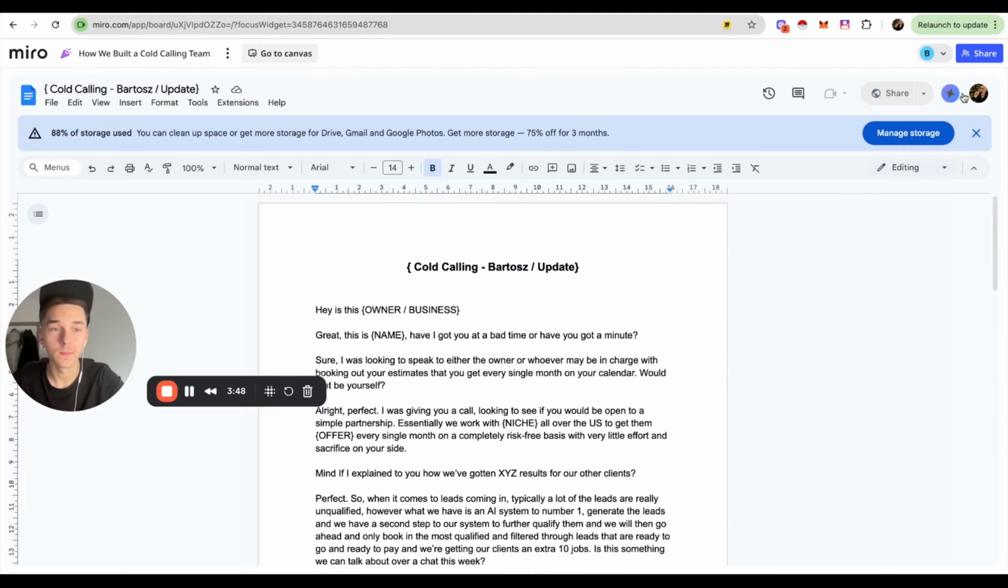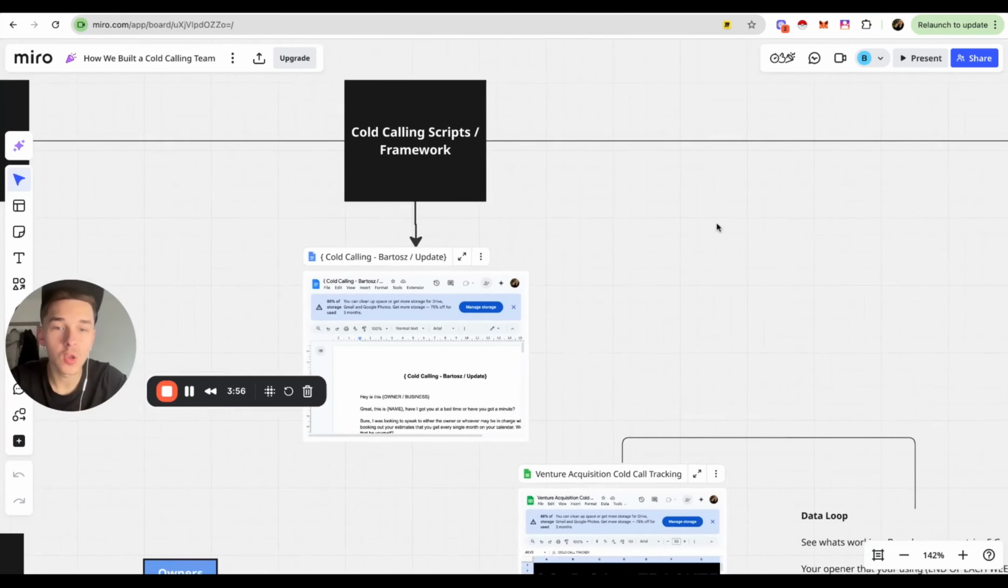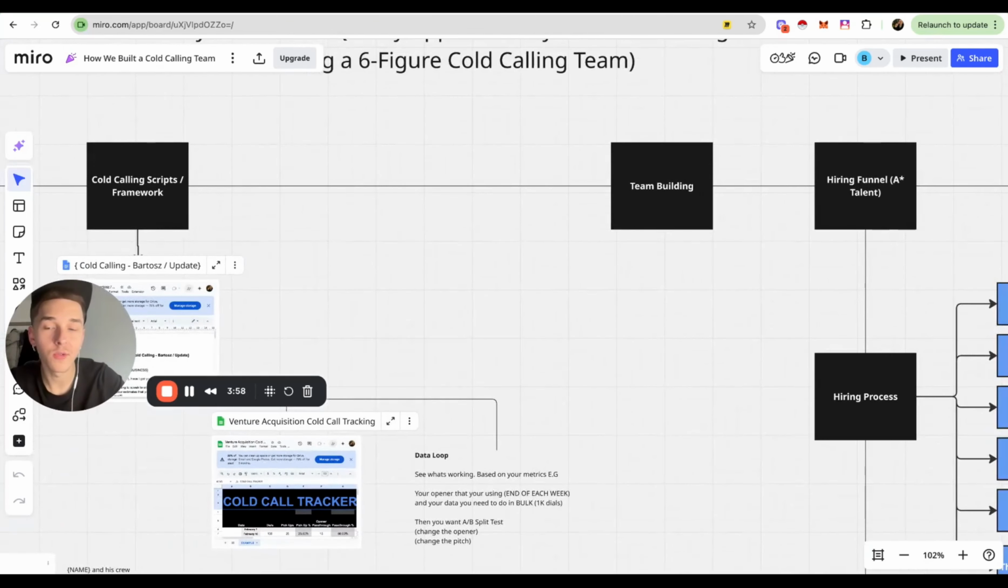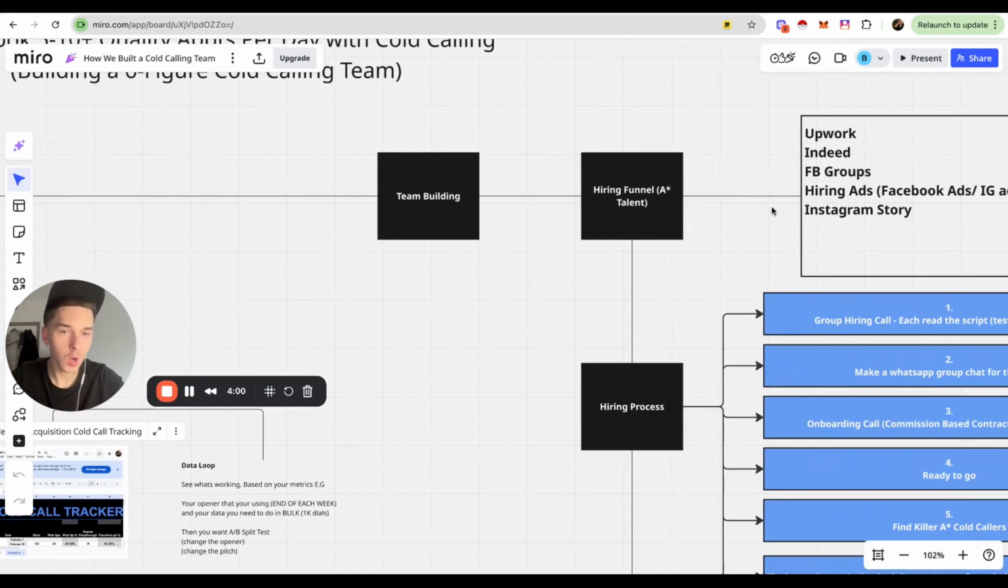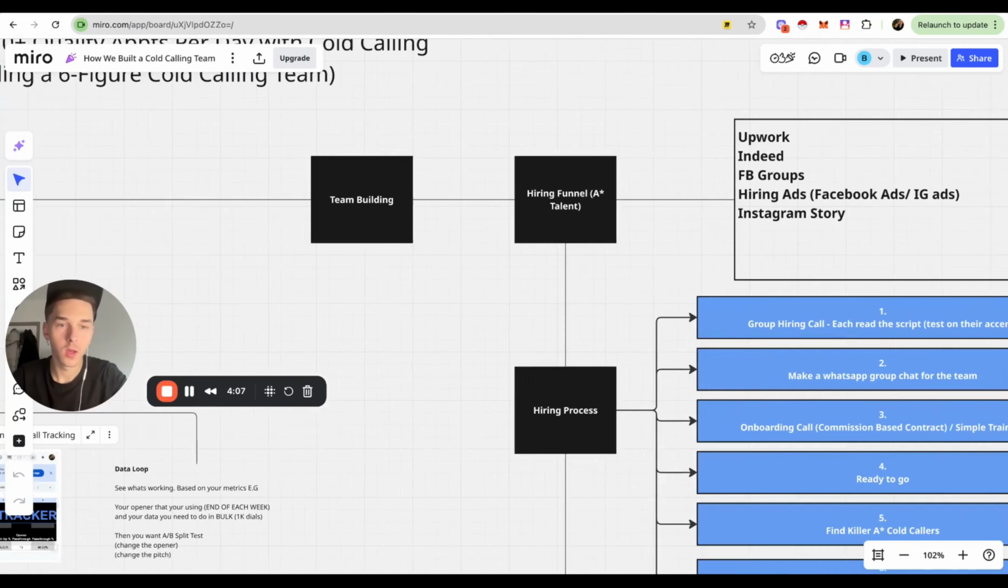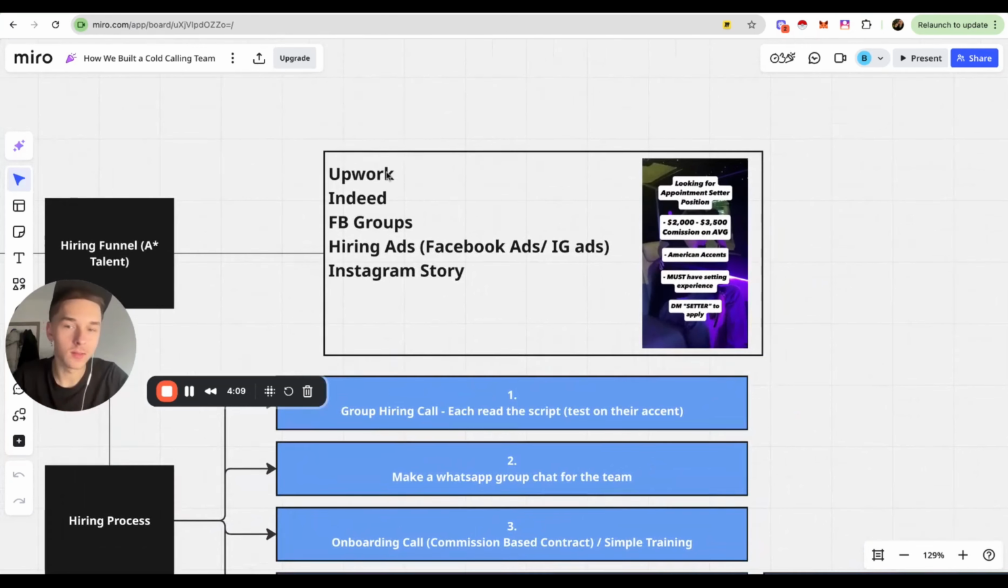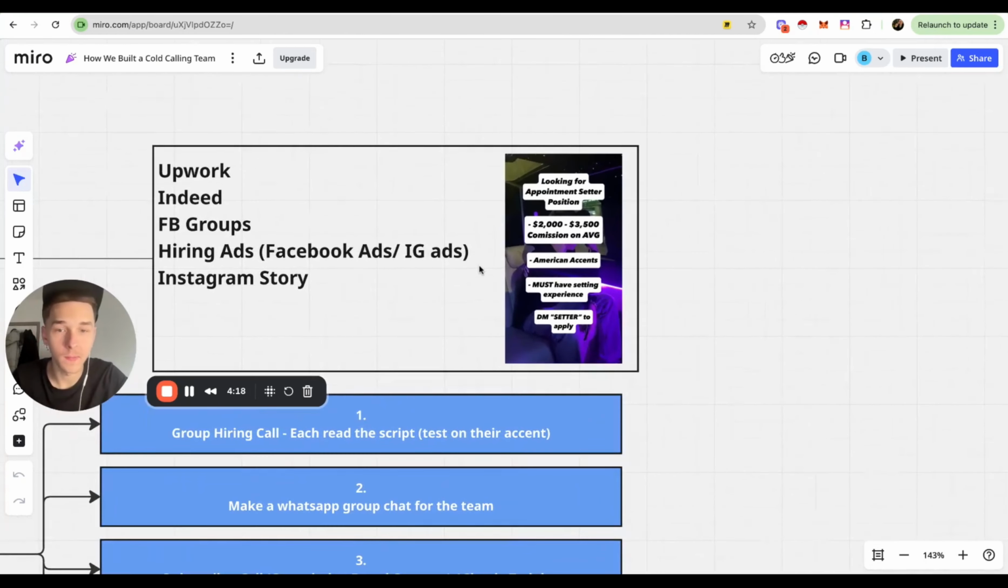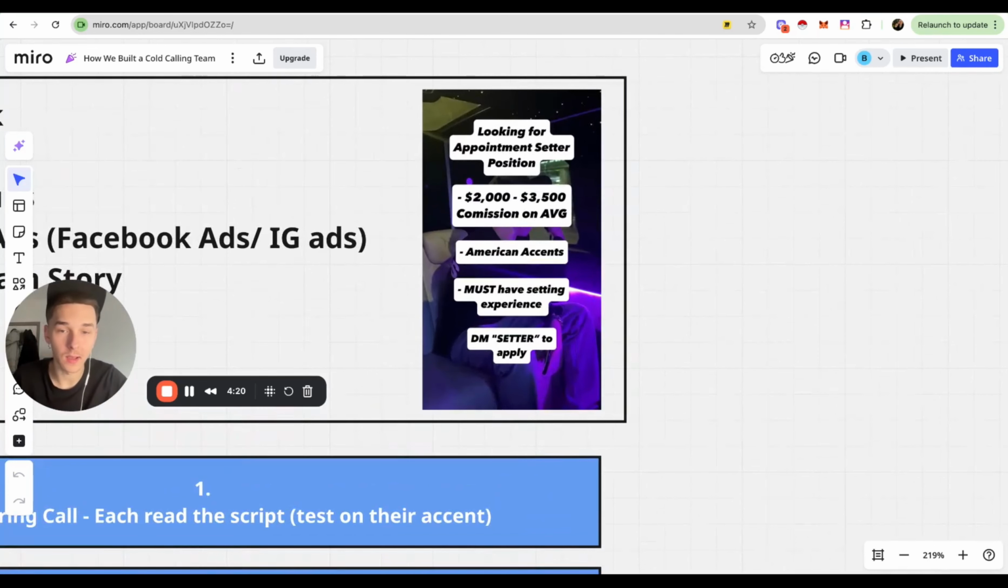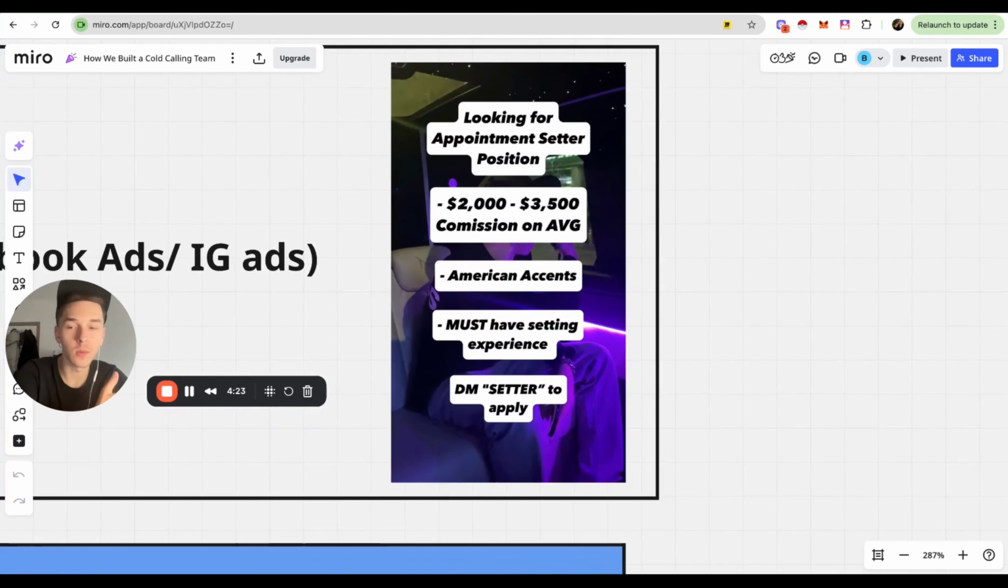This is an entire framework or script that you can use personally. Once you've got your script, then you want to start figuring out how to build a team. This is how to essentially master the hiring funnel and get A-star talent. The best thing you can do is find people on Upwork, Indeed, Facebook groups, even hiring ads, for example Facebook ads and Instagram ads, or even Instagram stories. I put an Instagram story example. This is obviously the same for an appointment setter, but you can do the same for cold callers.